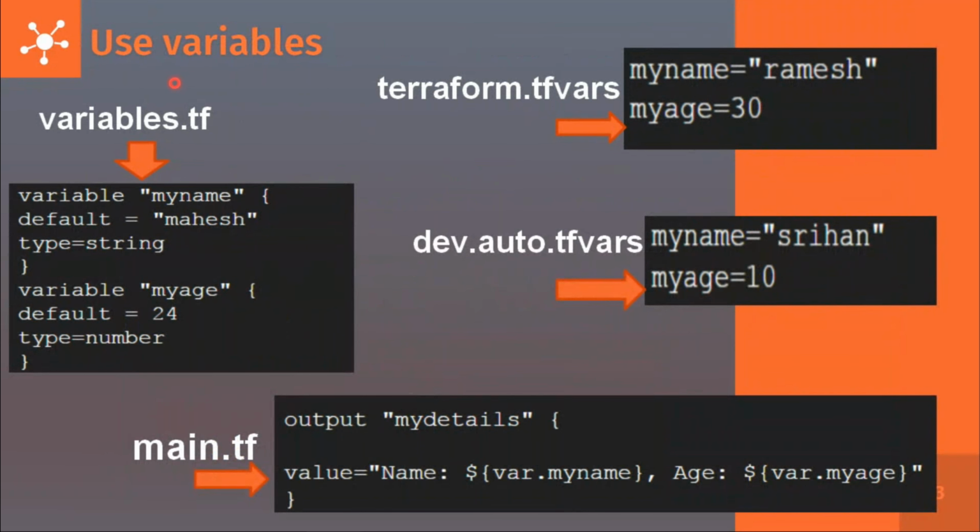In this slide, we are going to discuss how to use variables in multiple file formats. First one is variables.tf. In variables.tf, we have two variable blocks. One is of type string data type, another one is of type numerical or integer data type. In the first variable, I am storing my name as Mahesh. In the second variable, I am declaring my age as 24. By default, when we use variables.tf, Mahesh and age 24 will be printed.